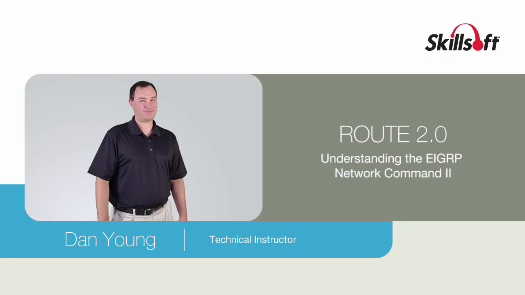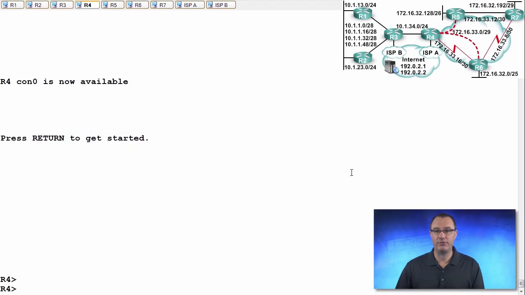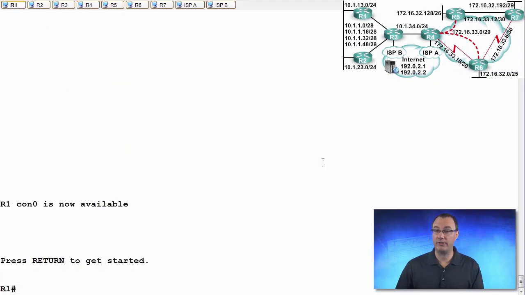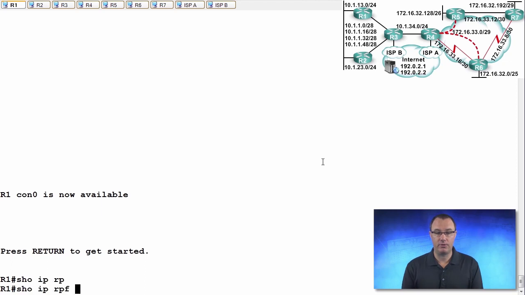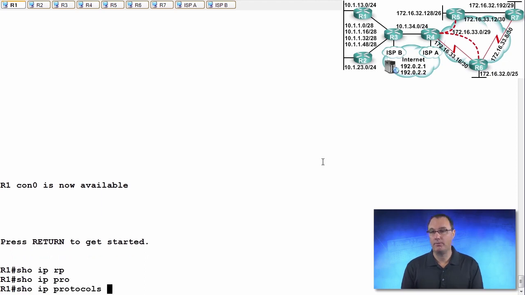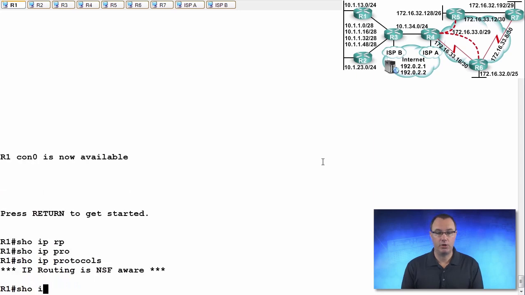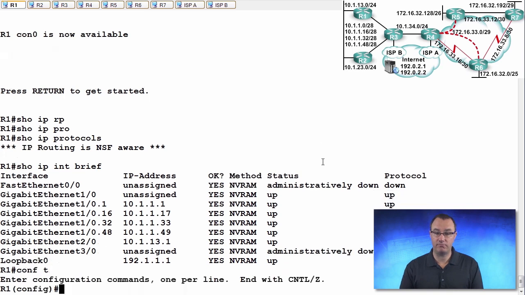So let's take a look and use this command to its full effect, playing around with the different syntax that we have now seen with and without wildcard masking. So I'm going to validate that I don't have any routing protocols turned on. I'm going to look at my interfaces with a show ip interface brief, and then we can get going.